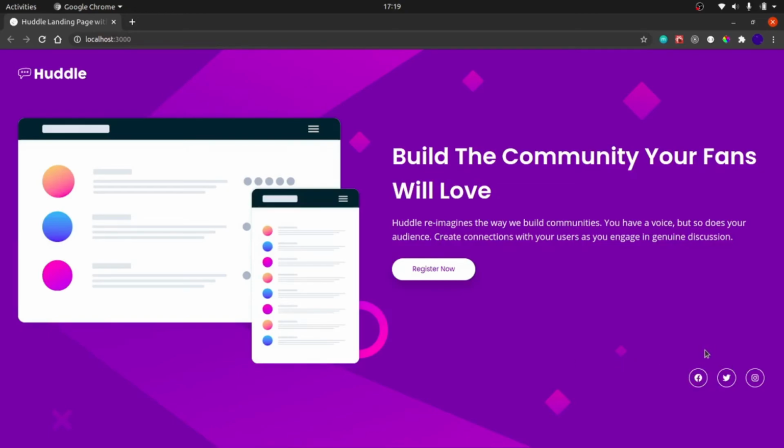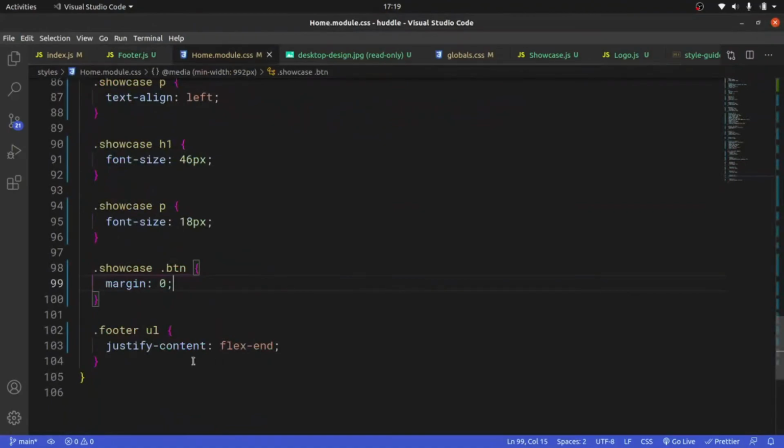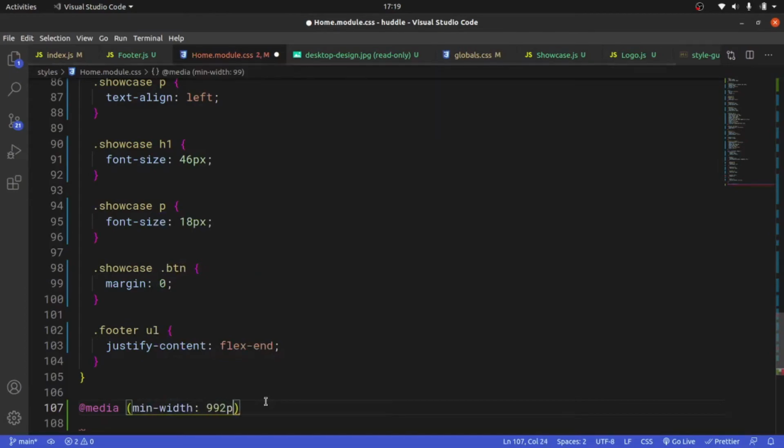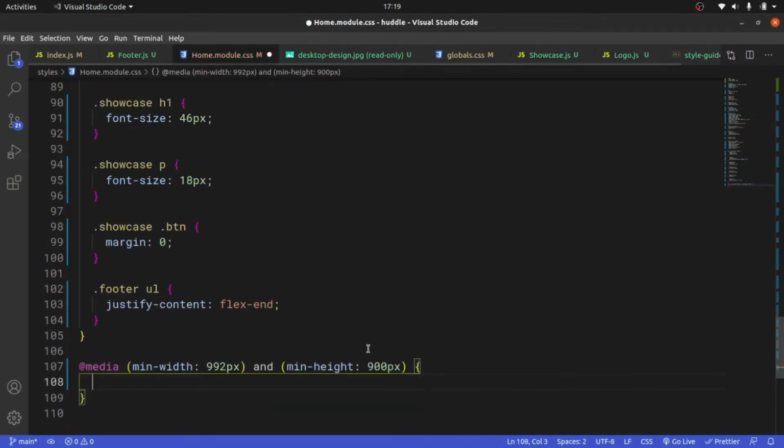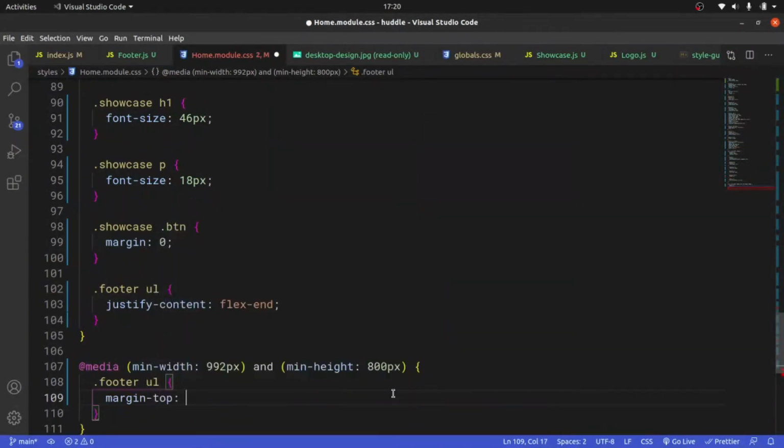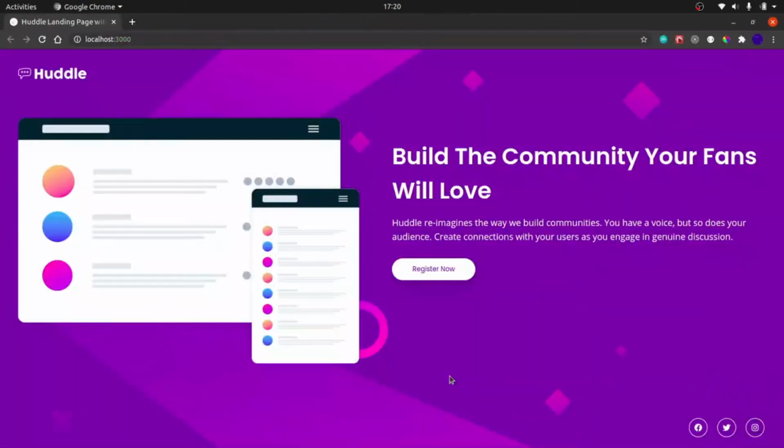We can add some margin on the top, but you know what, this is really probably dependent on the type of screen that you have. So let me see if I can add a media query for that. Let me say at media, and I'm going to target the min width of 992 pixels. And then I'm also targeting a min height, let's say min height of 900 pixels, right? Actually, not 900, let's say 800 pixels, so that I can go into the dot footer UL, and then I can add a margin on the top, and add this margin on the top to around, let's say 100 pixels. Let's see if it will break, and look at that.